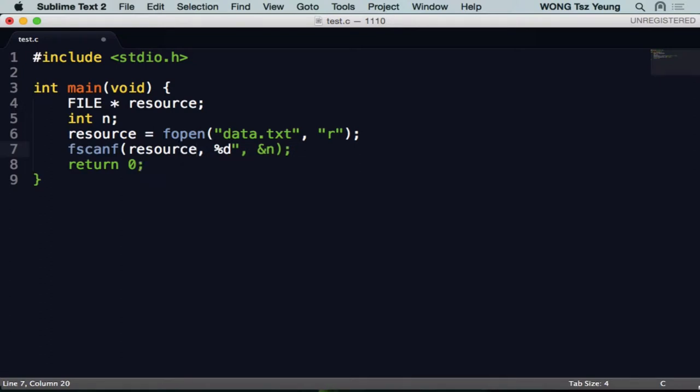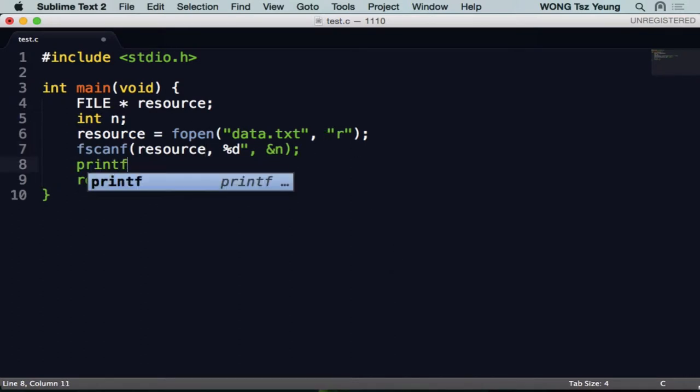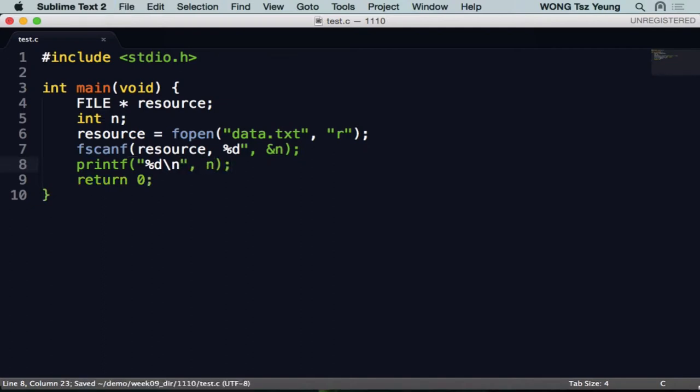Okay? So you already pointed the resource, opening the data.txt, so you specify the resource name here. Now to check whether I take a good number or not, I will try to print out to the screen. I just use normal printf. Oops, wow, I missed one thing here.